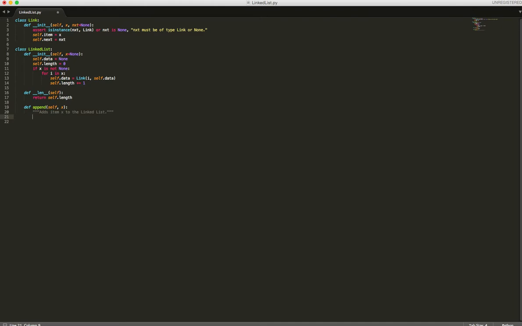So when we append x to our list, we will simply do self.data equals Link of x comma self.data. Right? And we have to increment the length variable, which we do as so. Okay, so now we can append to it. Before we test this out, let's make a nice repr method, just so that we can print out our list and see everything that's inside.